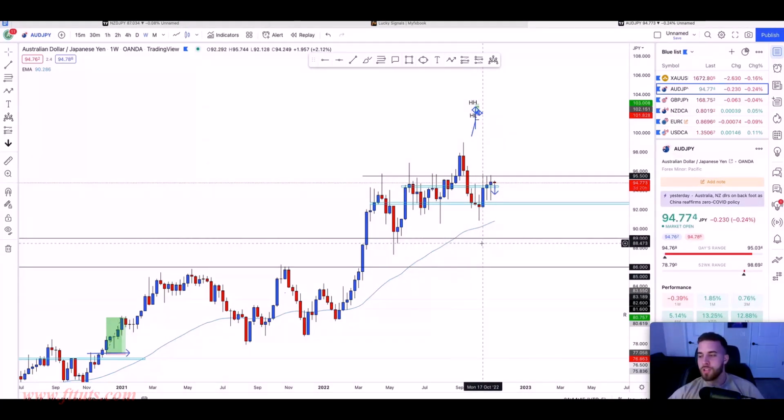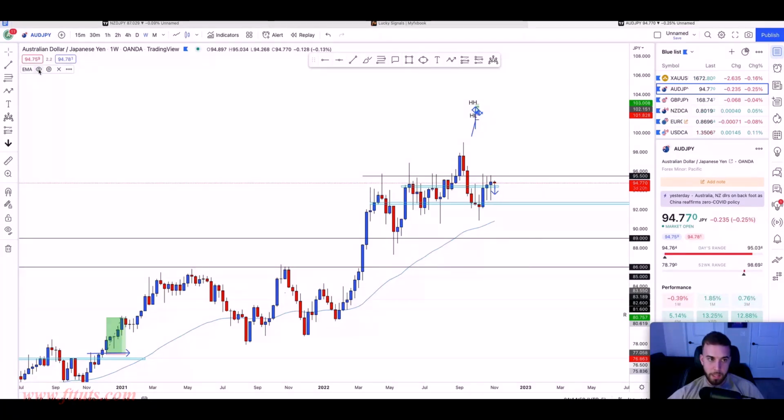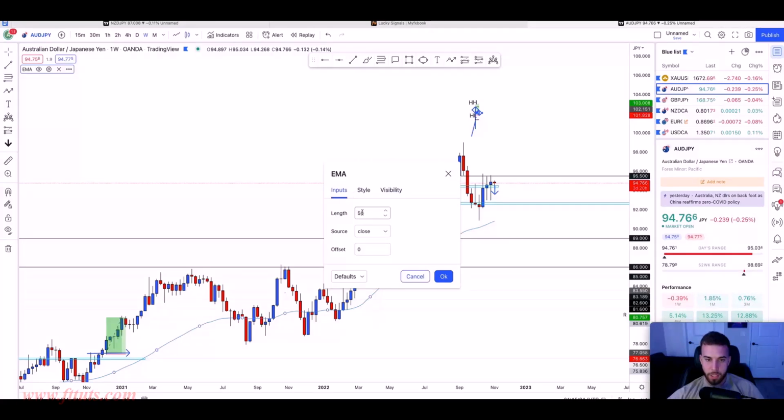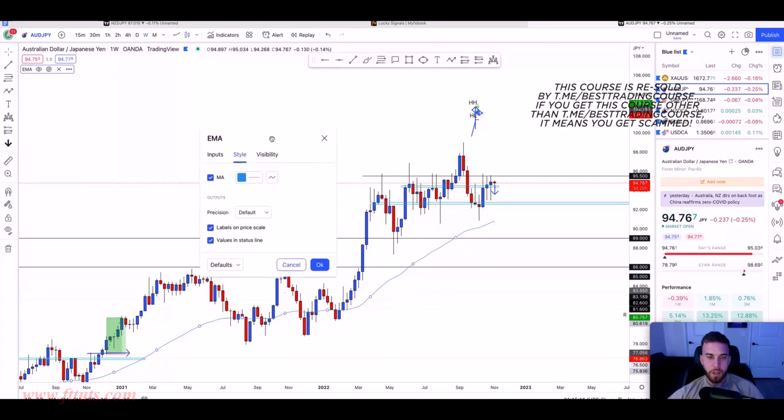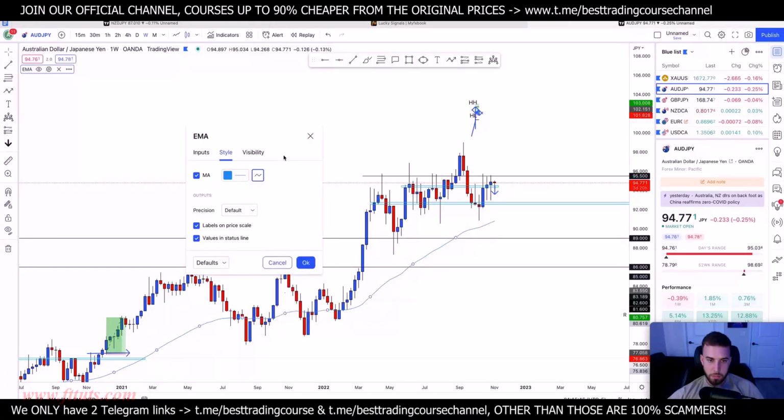The EMA that I use, I was going to make a whole section on this, but I go over everything on it in the Guided Bootcamp Live. For the EMA, just search it up. You can go to indicators, add your EMA, and search up EMA. Once it pops up, all you have to do is double click it. I have the length at 50, the source is close, offset is 0. For style, I have a blue line, just a simple blue line, and it's visible on all time frames.